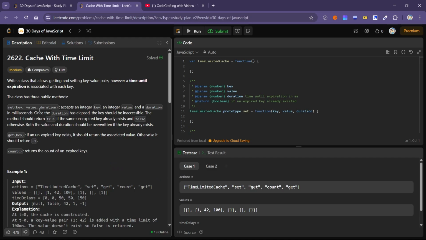Okay, so we have to write a class that allows getting and setting key-value pairs. However, a time until expiration is associated with each key. The class has three public methods: set, get, and count. Set takes key, value, and duration, accepting an integer key, an integer value, and a duration in milliseconds. Once the duration has elapsed, the key should be inaccessible. The method should return true if the same unexpired key already exists and false otherwise. Both the value and duration should be overwritten if the key already exists.